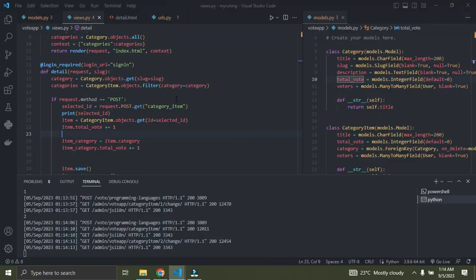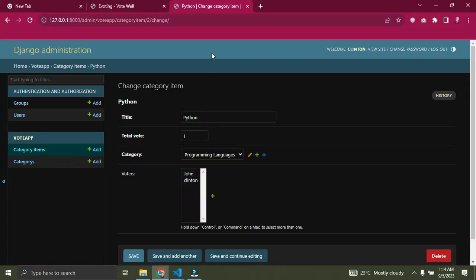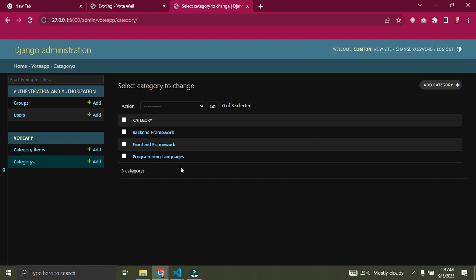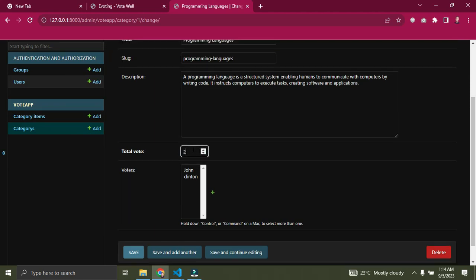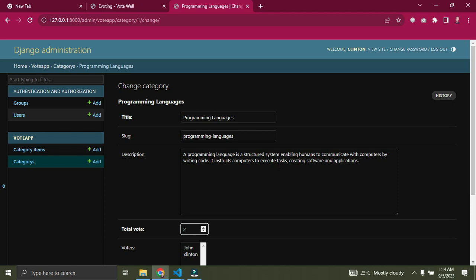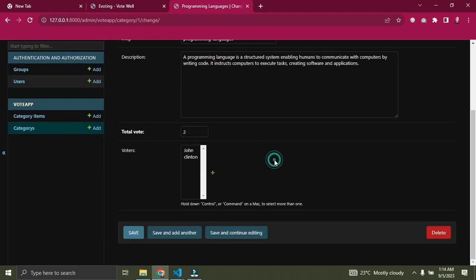So now remember, a user can only vote once in a specific category. I'm going to come over to this category we have here. Remember, we voted twice under the programming languages category. We voted for JavaScript and Python. So if I come over to programming languages now, you can see the total vote is now 2. That's because we voted twice under this category. The two of them sum up to give us the total vote we have here. You understand?